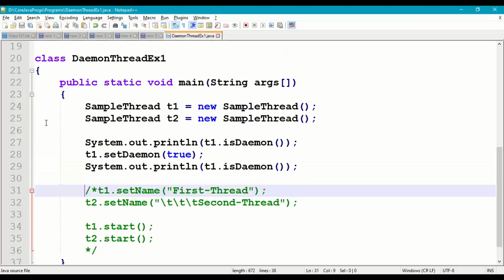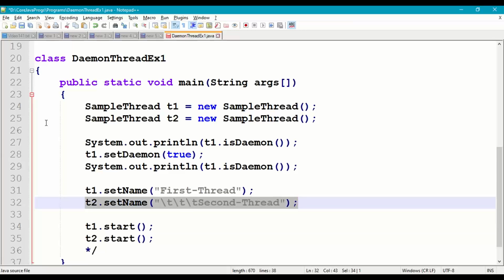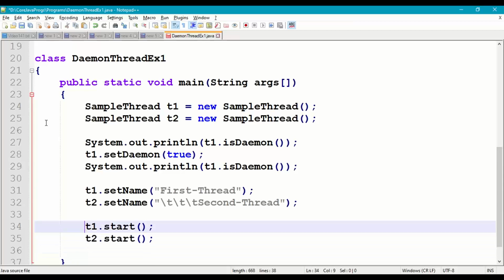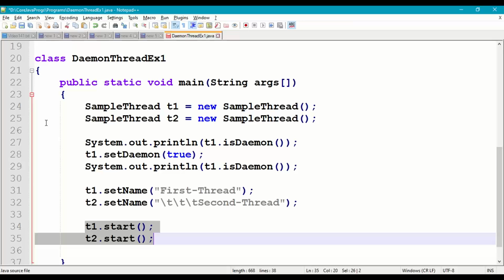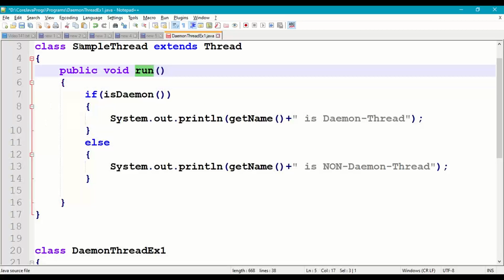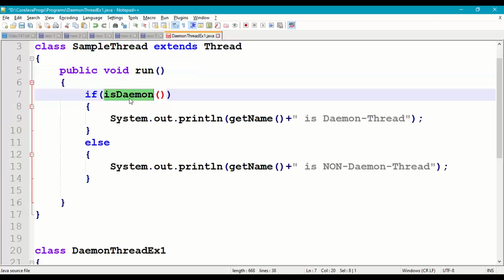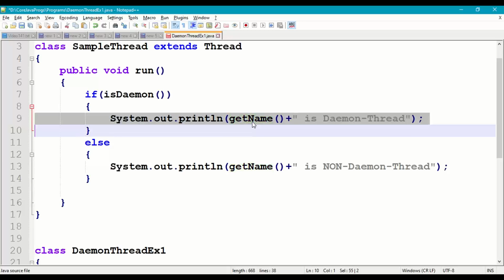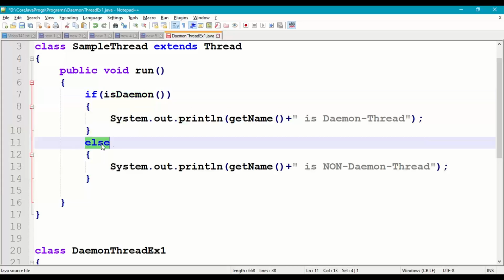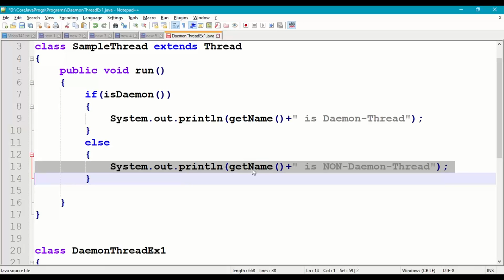So next we'll set the names for the threads. t1.setName("first thread"), t2.setName("second thread"), and after that we are starting both the threads. t1.start, t2.start. So t1 and t2 both will come to the run method of the SampleThread class. If t1 is a daemon thread, it will print first thread is daemon thread. Next, t2 isDaemon is false, then it will print the else part: second thread is non-daemon thread.